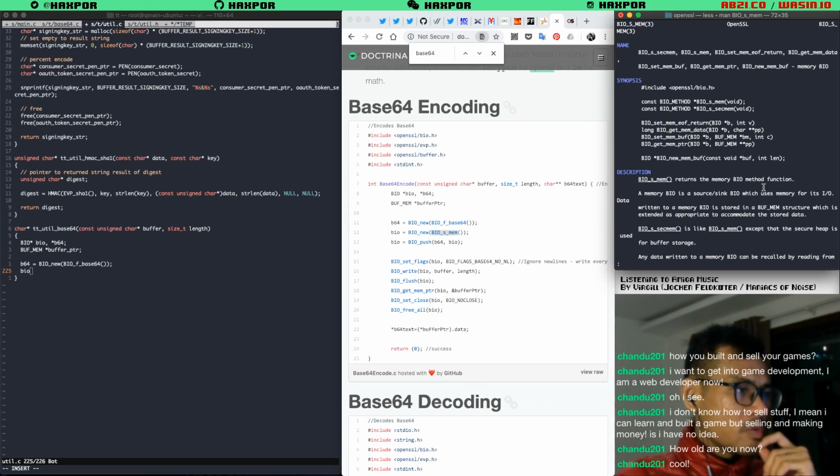Return the memory BIO method function. A memory BIO is a source/sink BIO which uses memory for its I/O data. Data written to a memory BIO is stored in the BUF_MEM structure. Okay, that's why we also define the buffer pointer here. BIO_s_mem.